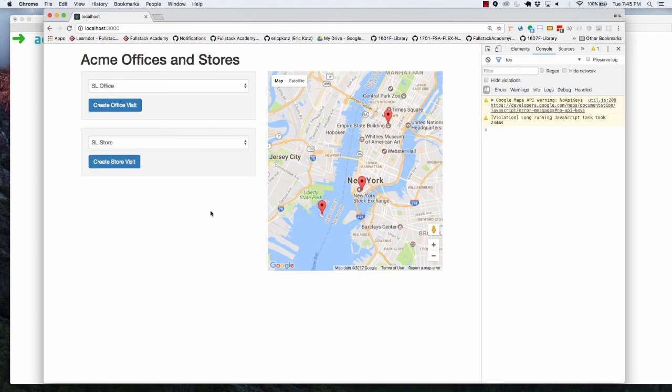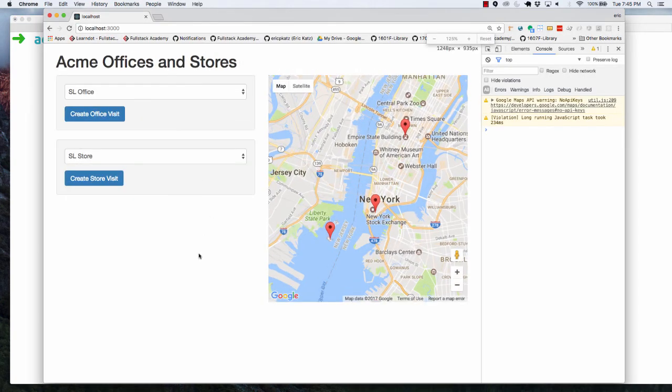Okay, so this is what we're going to build. All right? And what we have is this idea of the Acme company. Let's say that this is an app that maybe I'm setting up for salespeople. Okay? The Acme company has offices all over the place, but they also have stores, right? They sell some products. And so in different locations, they can have stores and they can end up having offices.